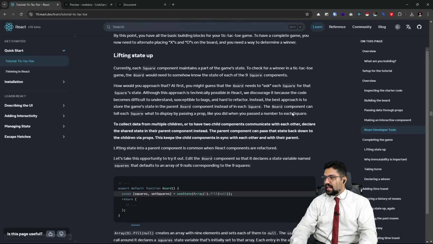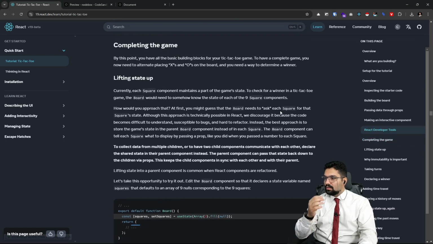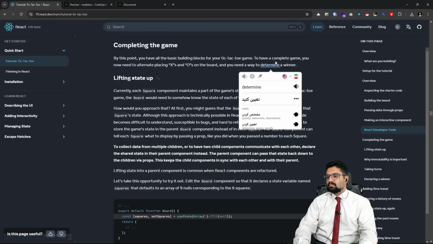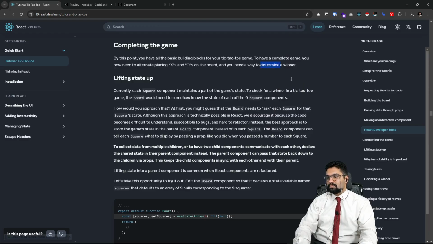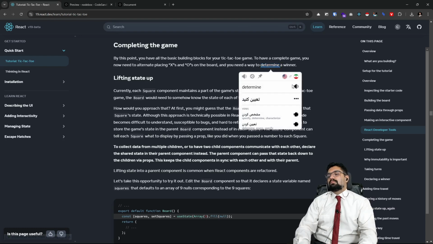Completing the game. By this point, you have all the basic building blocks for the tic-tac-toe game. To have a complete game, you need to alternate placing X's and O's on the board, and you need a way to determine a winner.